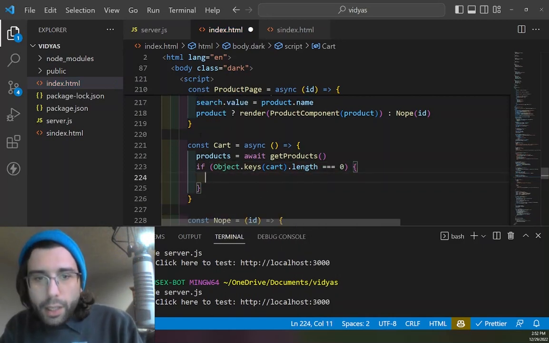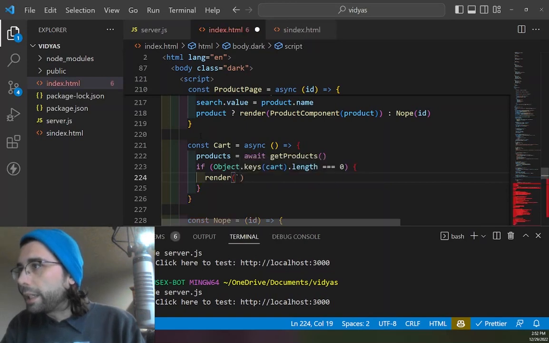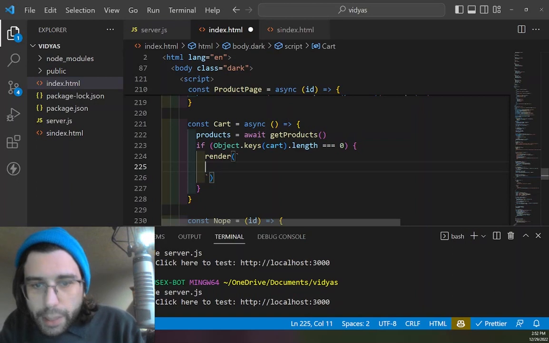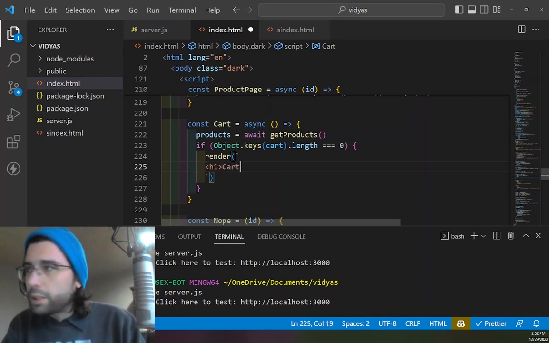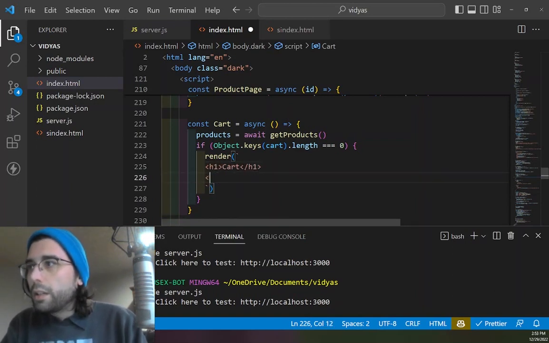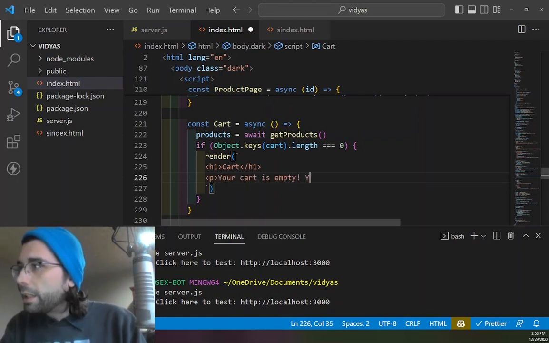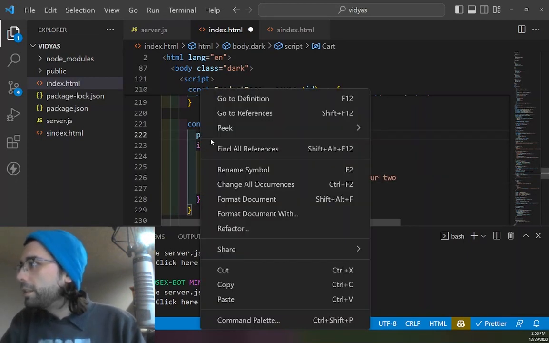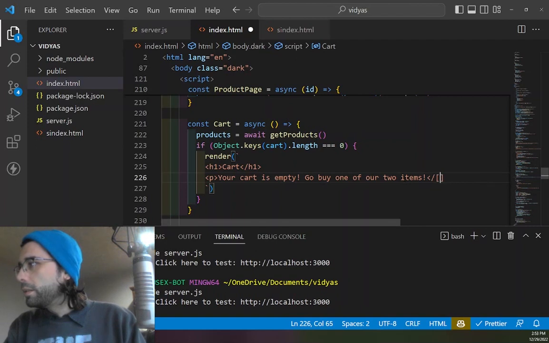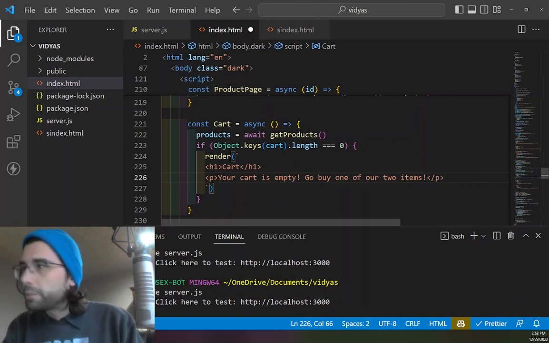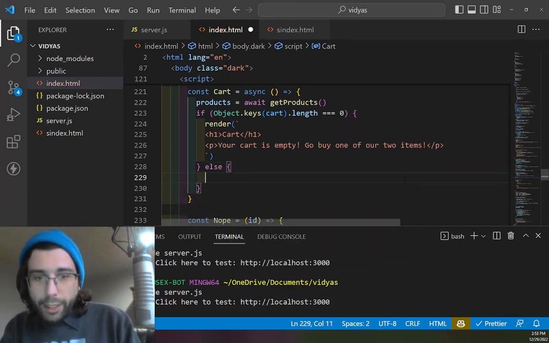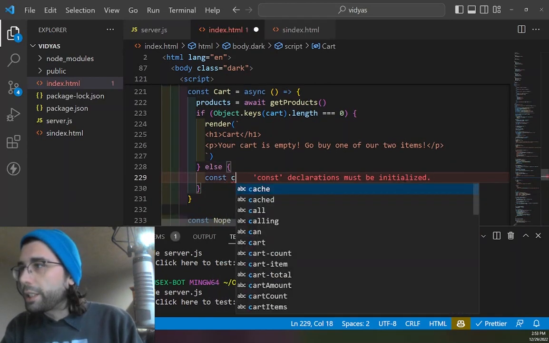So we're just going to render up a little template here that we're going to define, and that template is going to say: Your cart is empty. Go buy one of our awesome items. Otherwise, that means that there is something in the cart. So we want to check what those things are.